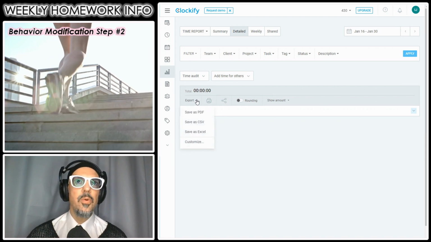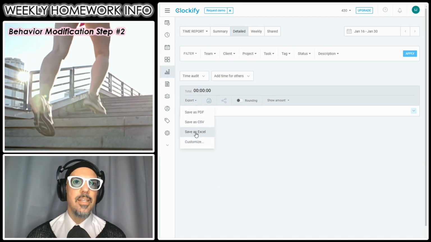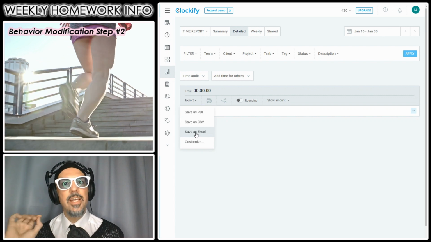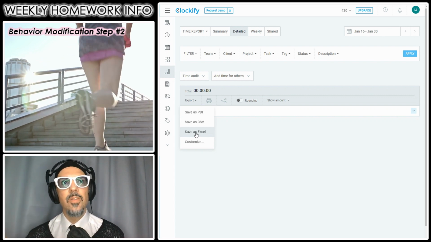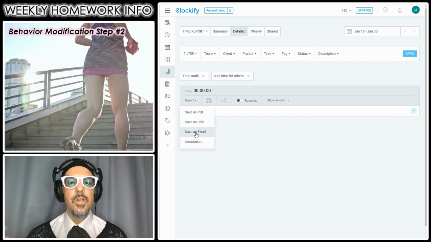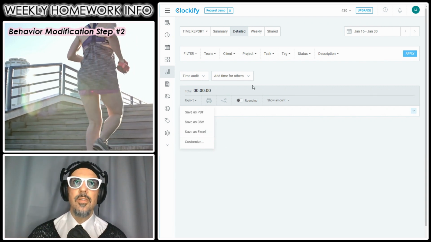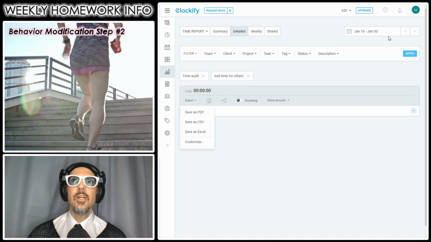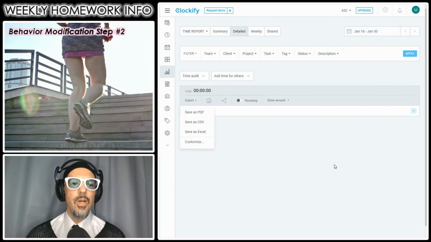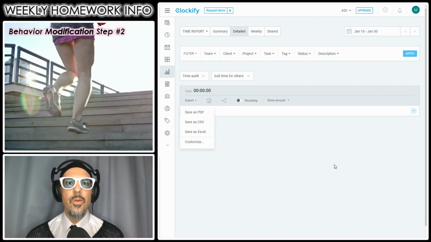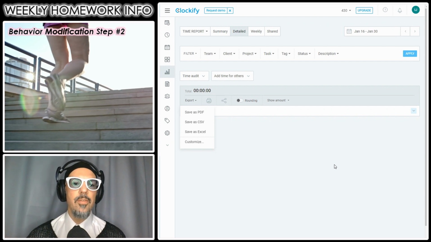And then we are going to go to export. We're going to save it as Excel. And then that Excel sheet is going to be the second thing that you upload to complete your homework assignment. So we're looking for 2 uploads. We're looking for your Excel sheet, detailed report, January 16th to January 30th, for your Clockify recording of your behavior.